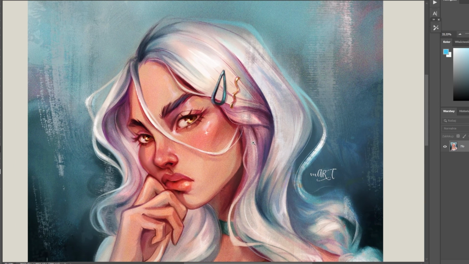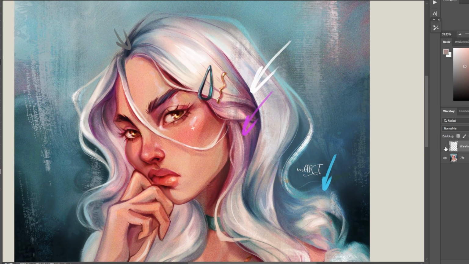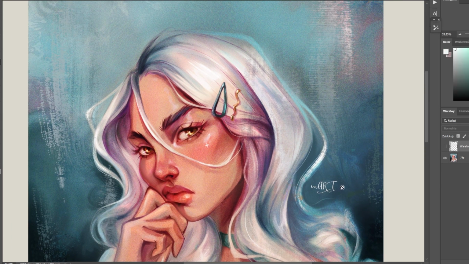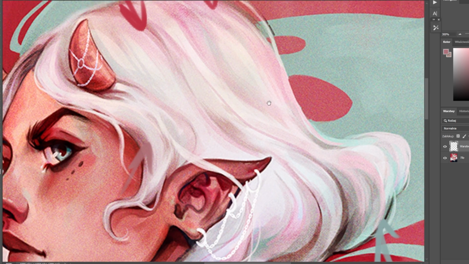Except for shape variation, it's nice to introduce also color variation. This hair is mainly white, but if you look closer, you could see some more colors on it. Some blues, some gray, some pink. These colors are here because hair reflects some colors of the background of the environment. Similarly, you can see some reddish and greenish tones on this white hair. This kind of approach creates more life in your hair.